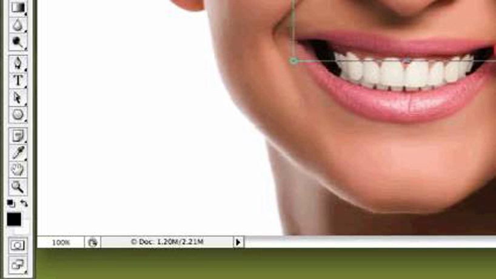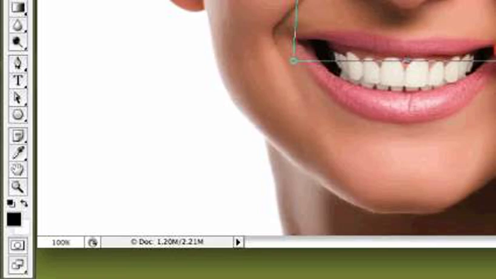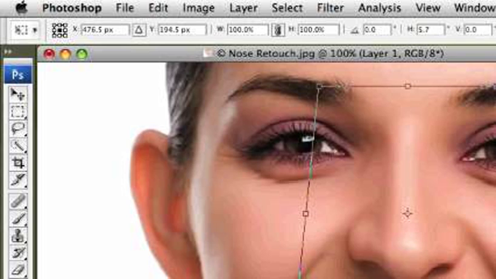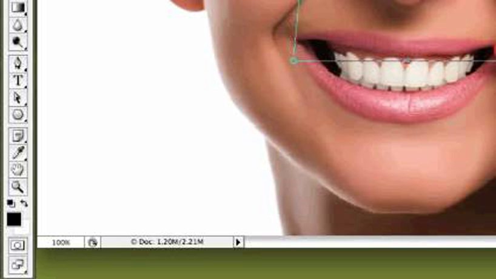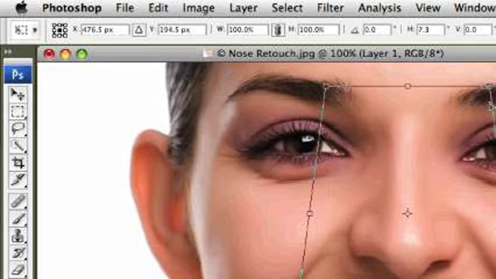Technique number two, you go into the Filter menu and choose Liquify. It brings up the Liquify dialog box that you see right here. And you're going to use the fourth tool down. It's called the Pucker tool. You need to make the Pucker tool probably a little larger than the nose itself, and you're just going to click kind of right there.